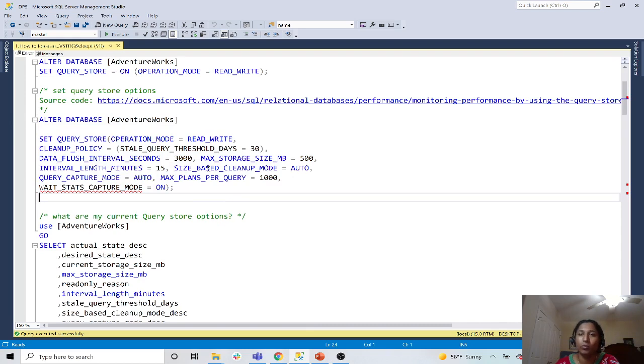I might be putting some of the values higher. For example, here the maximum plans per query is 1000. We do not need 1000, so let's change that to 100, just for our demo purposes. Let's talk about these query store options here. We have already discussed some of them in our slides, but let's talk about them again. Operation mode read write means it can read as well as write the query store information. The cleanup policy stale query threshold days is 30, meaning it will save the data for 30 days. Once it hits the 30 days, it will go ahead and clean up the old data.